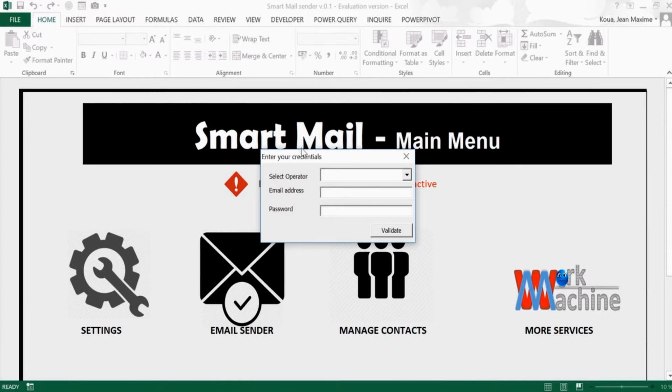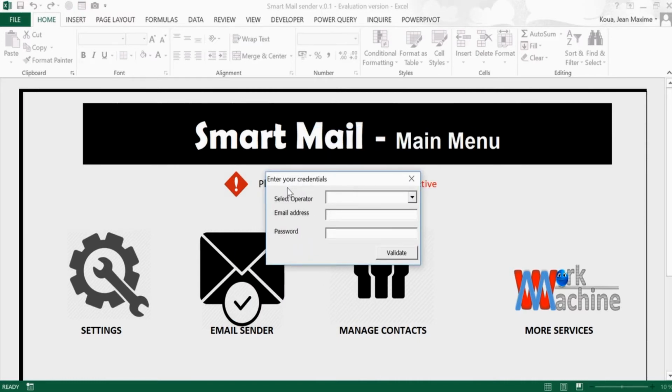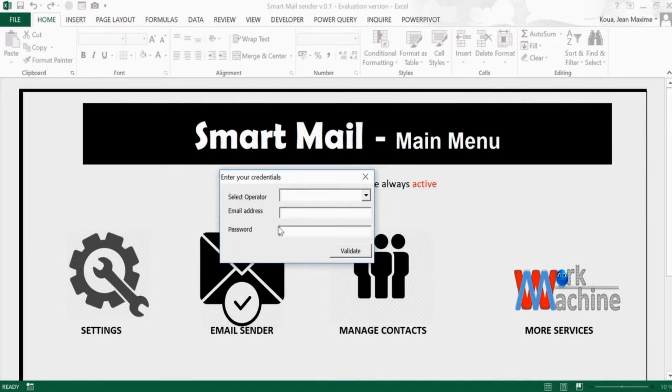The first page comes with a window that says enter your credentials. Credentials here are email address and password. In our case, we need to select the operator first. As you can see here, you have three different operators. You have Gmail, you have Yahoo, and Microsoft account. That's actually Hotmail or something. Depending on the type of operator you're using, you can choose either one or others. In my case, I'll be choosing Gmail.